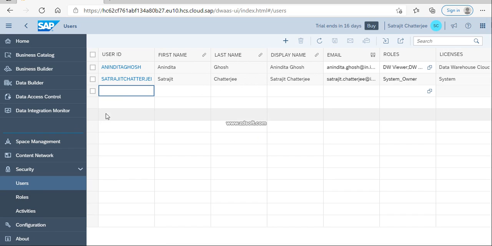Okay, the prompt is not coming. I'm not very sure why. It should open a prompt, but let's start on these things. Here you need to create it, so I'm just creating a user.